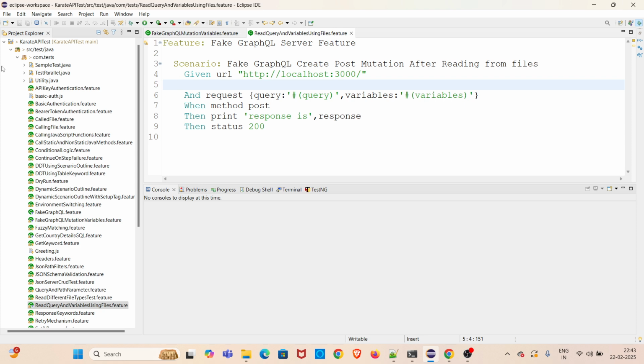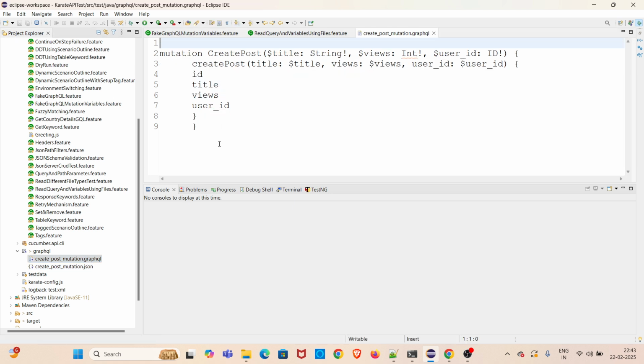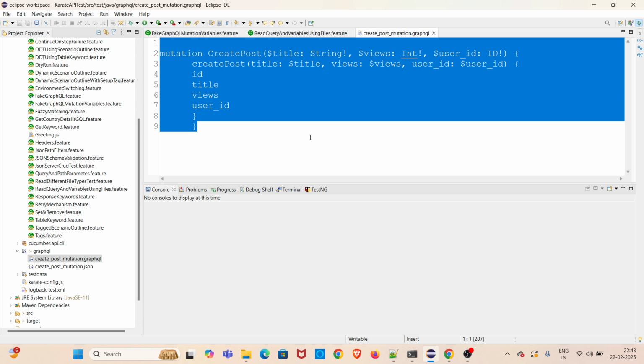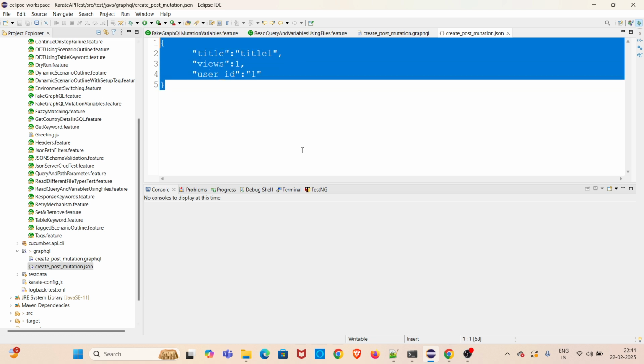I have created one folder under src test java, which is the class path. The folder name is GraphQL. Here I have created one file called create underscore post underscore mutation dot GraphQL. So here I have given the mutation directly, and also I have created one JSON file where I am passing the variables. The file name is create underscore post underscore mutation dot JSON. Here I am passing the variable values.